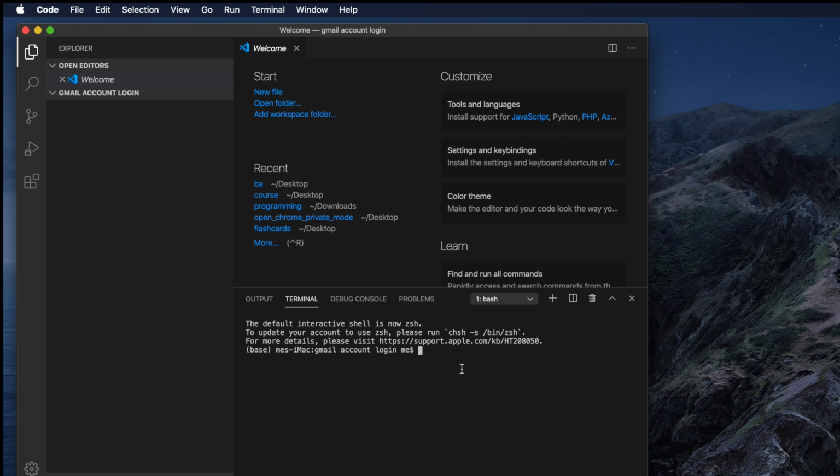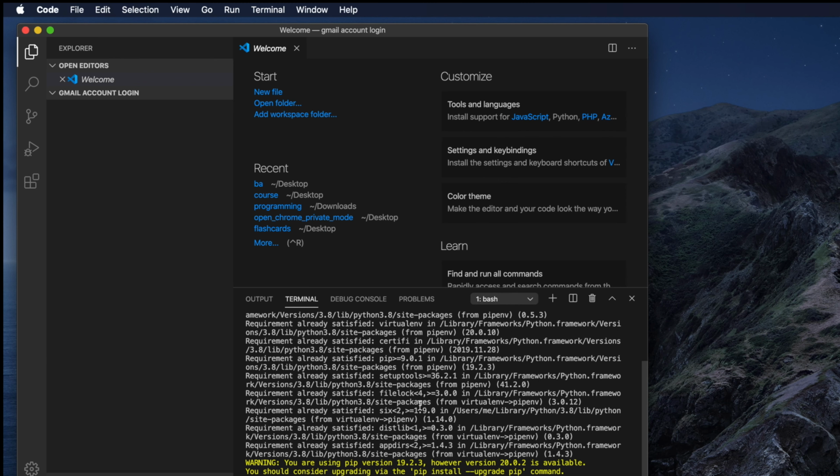I'm going to write the command pip3 install pipenv. It will install pipenv. Whether it is already installed there or not doesn't matter. Once you write this command, just hit the return key of your keyboard, and then you'll see this type of thing. That means it is installed successfully.